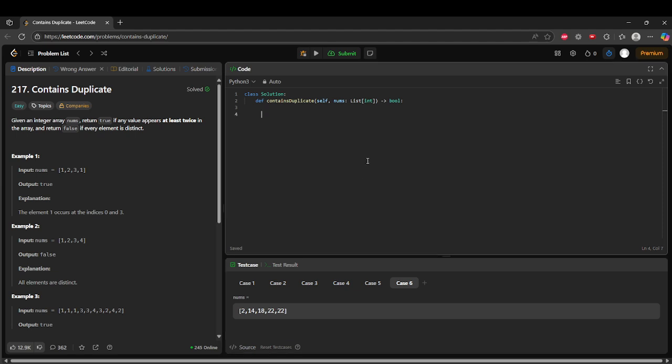When you're using a set, the time complexity will be O of n, and space complexity will also be O of n. Since we are going through the entire array, the time complexity will obviously be O of n. But space complexity comes to be O of n mainly because we are using a set, and if there were no duplicates, then we have to add every element to the set, and that's how space becomes O of n. Let's implement that. This is pretty straightforward.